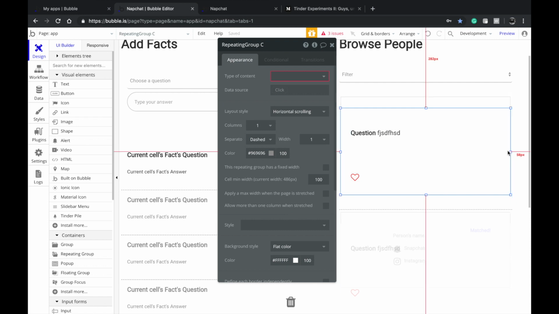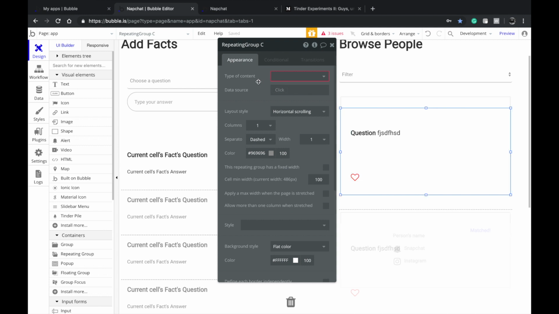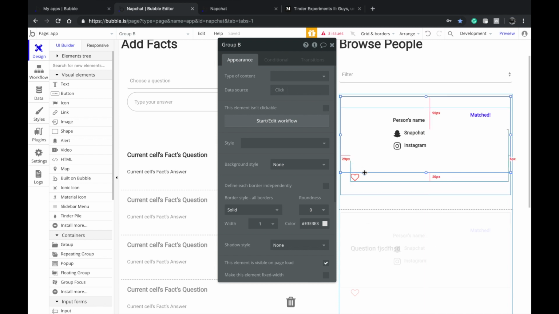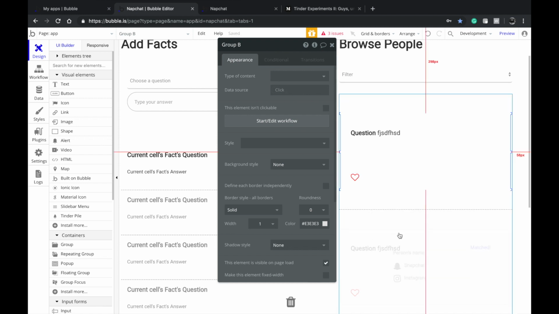If you scroll horizontally, this will display all the facts that this user is going to have. I know it's a very complicated UI that I'm developing here, and it's really not the best way to do it. But if it works, it should be great. I'm going to be vertically aligning this as well. Now that's a different group.